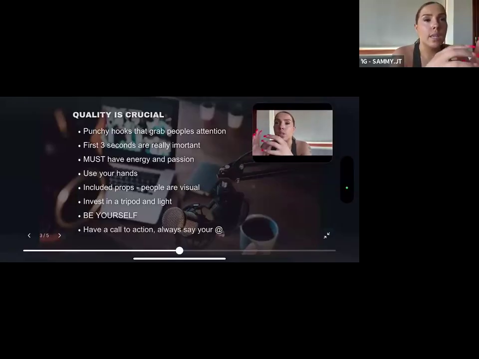When it comes to TikTok, quality is crucial. Your first 3 seconds are what is going to grab people's attention and be the deciding factor on whether they decide to listen to the rest of your video or not. So make sure the first 3 seconds grabs people's attention. It could be something like, "I heard Forex is a scam," or whatever. It just has to be very punchy hooks, okay? So your first 3 seconds are very important.